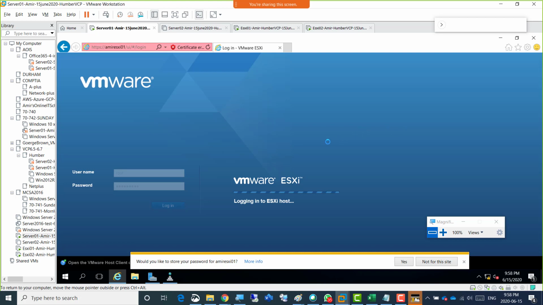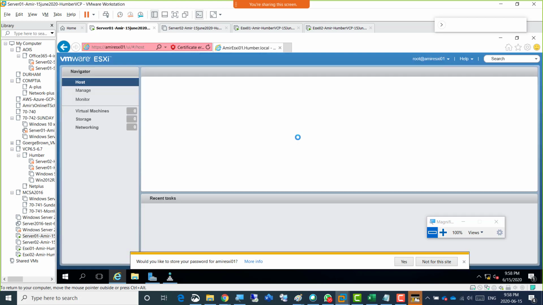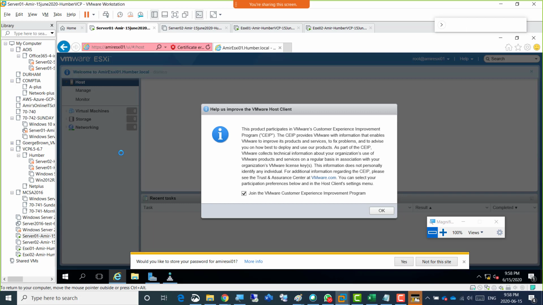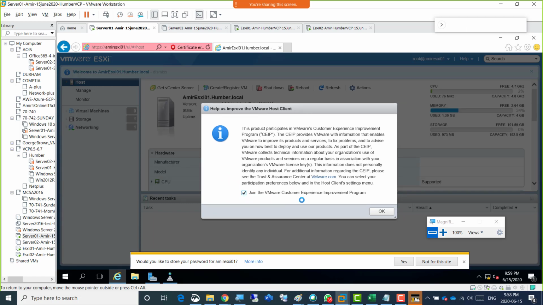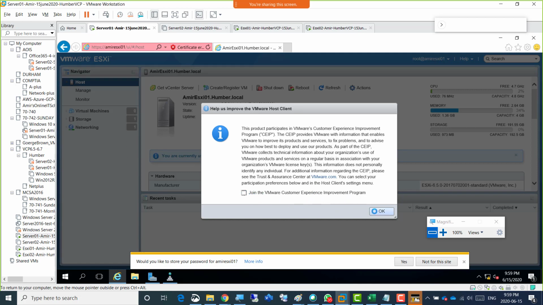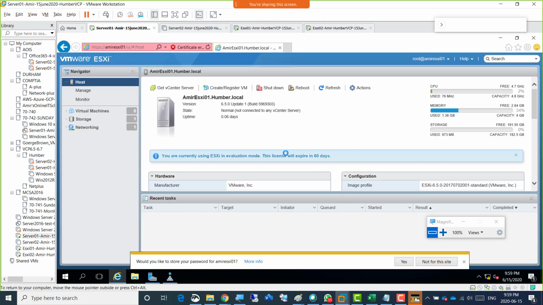Okay, if you're on this page, because we're going to be doing a lot of discovery on this page. It says if it pops up, join the VMware Customer Experience Improvement Program. Since we do not want to improve this application, just uncheck this, right? And press OK. Oh, actually we want to improve, but you can keep it checked and it's okay.